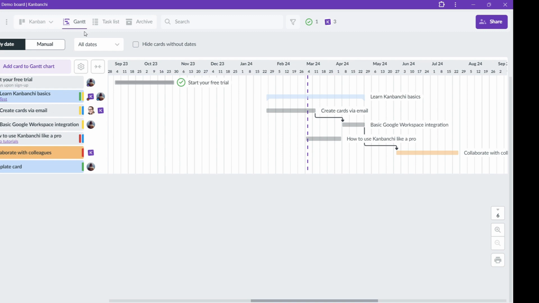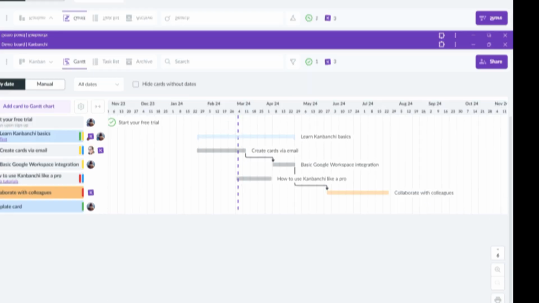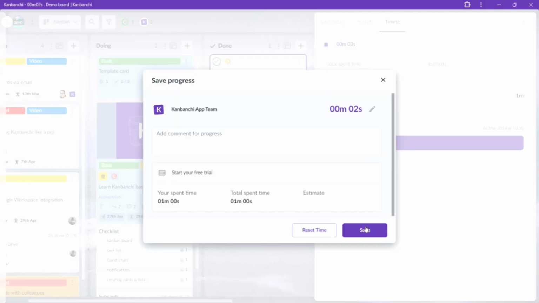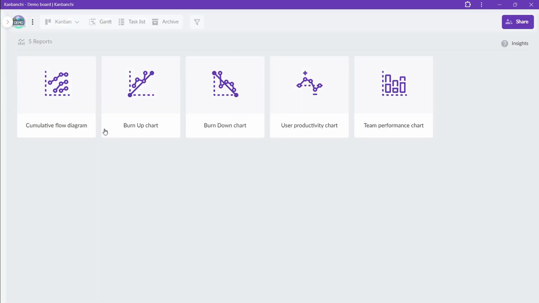Kanbanchi also has a Gantt chart so managers can always know how projects are progressing, a time tracker so that you can monitor time spent on each task, and a reporting feature so you can visualize your team's performance.